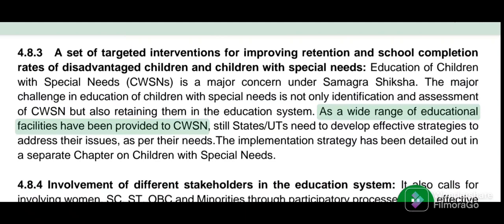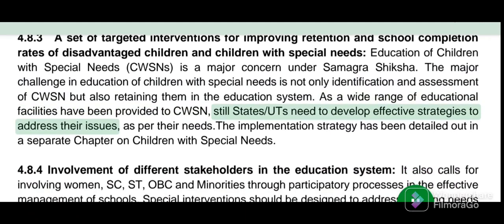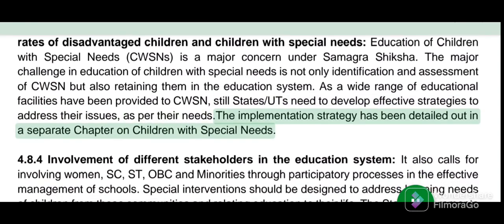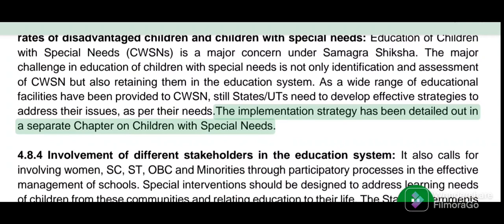As a wide range of educational facilities have been provided to CWSN, still states, UTs need to develop effective strategies to address their issues, as per their needs. The implementation strategy has been detailed out in a separate chapter on children with special needs.